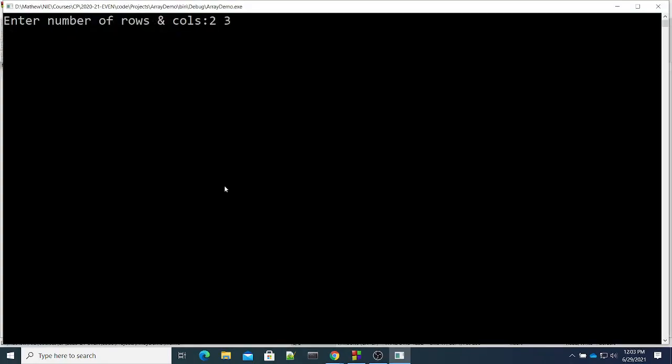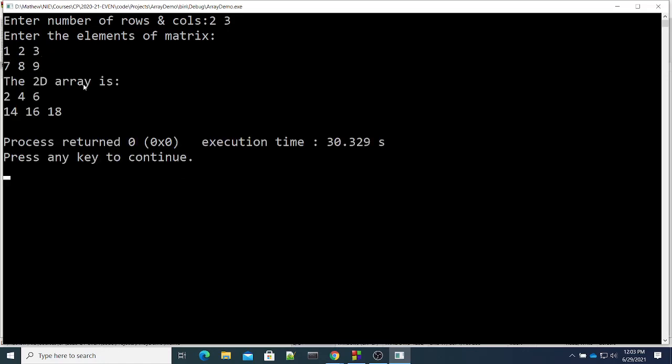If it is 2 by 3, I have to enter the elements now. 2 rows, 3 columns. So in a row there will be 3 elements. 1 2 3 7 8 9. So this is the input. 2 by 3 means 6 elements are required. Just to make it look better, I am entering it in 2 lines using the enter key. And when I am displaying, I take care that the output is displayed in the form of a matrix in 2 lines.